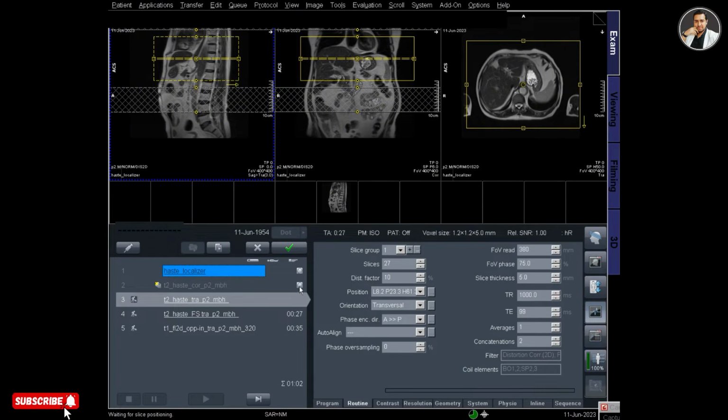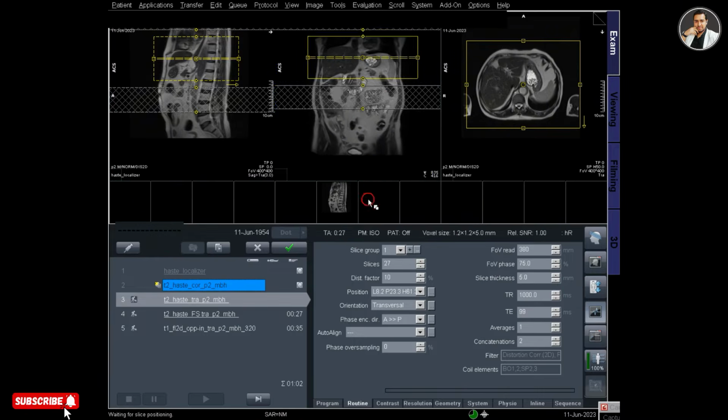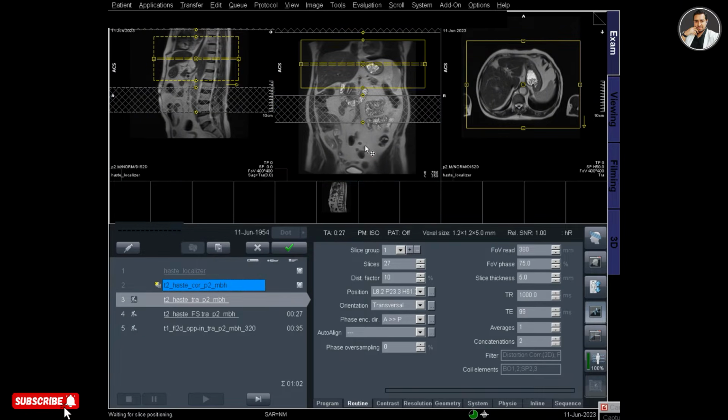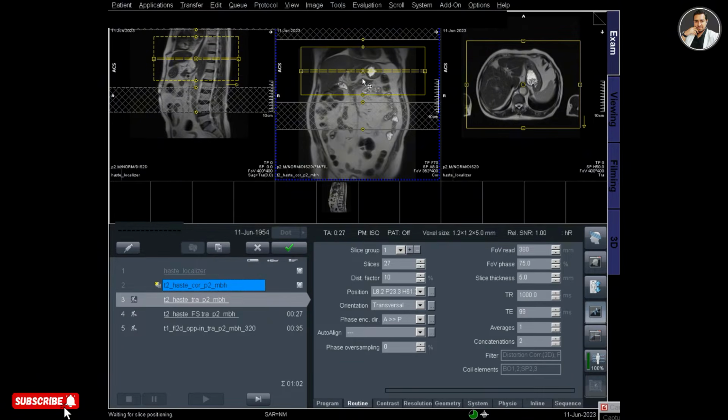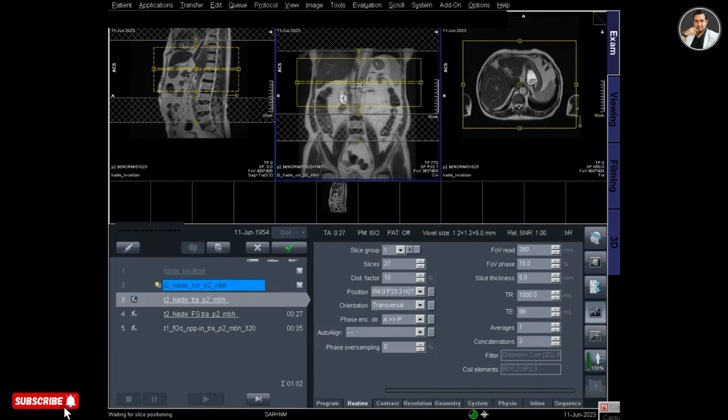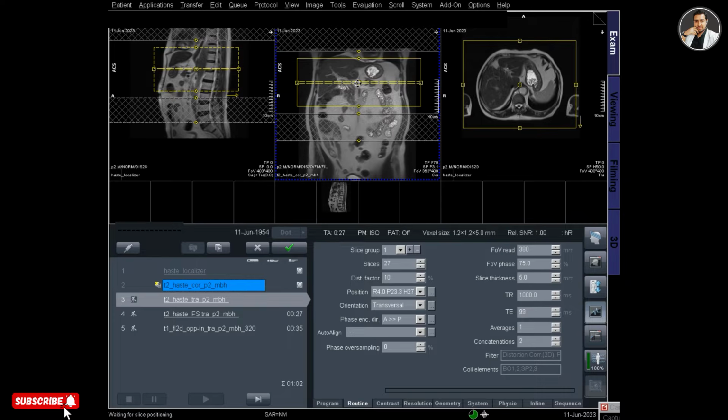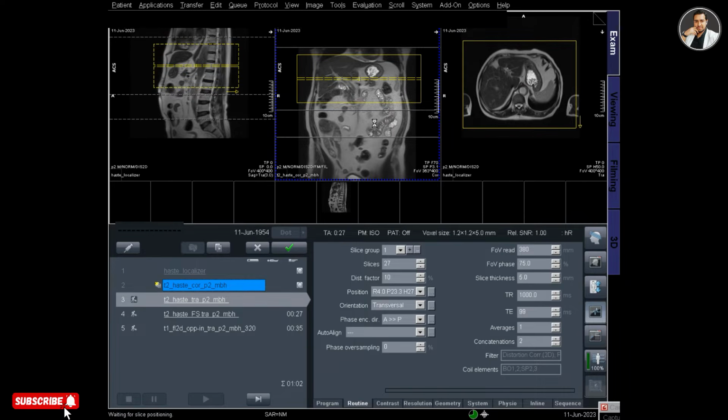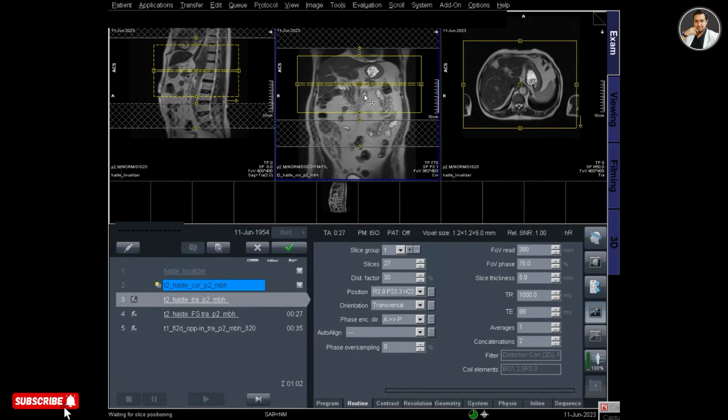And now I have to drag the coronal image to the exam tab and plan the transverse protocols over this. So you can see that the liver is slightly up and down because the patient can't hold his breath in a proper way, but I have to plan over this.